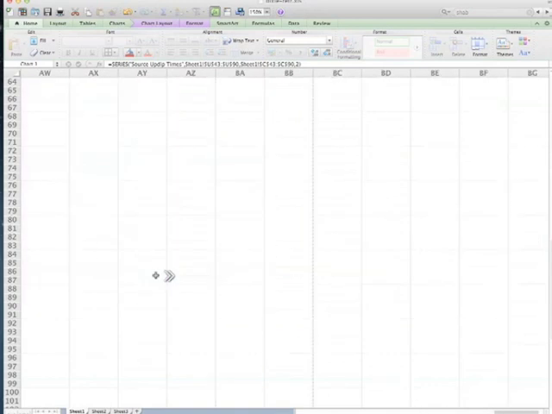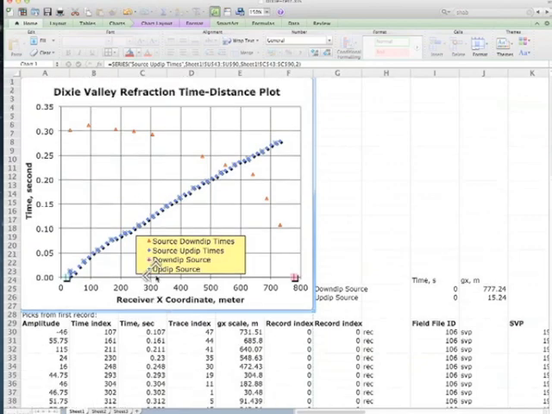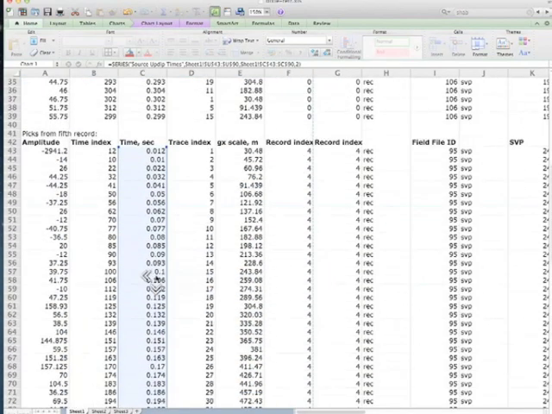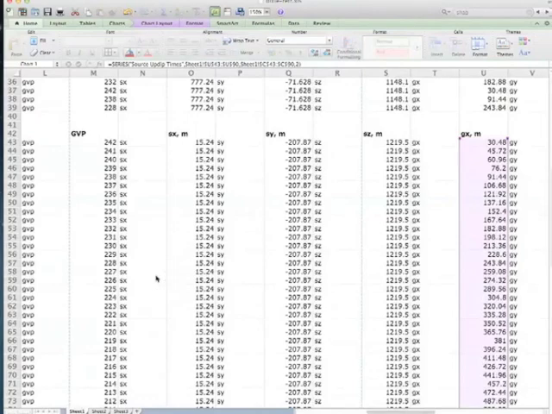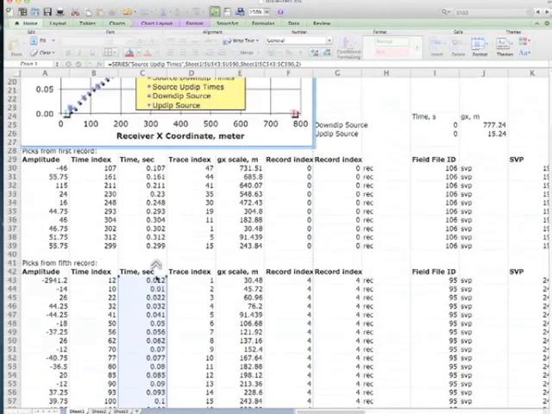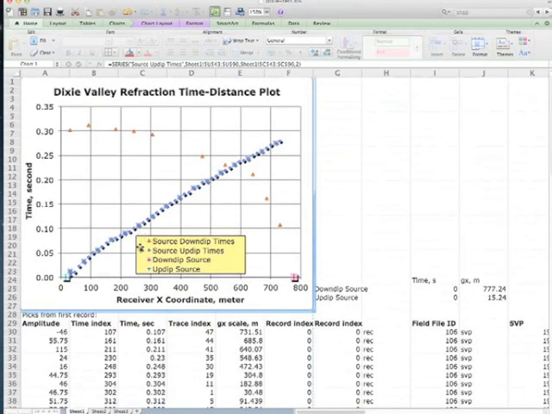So the first column that you got, it's the Lion operating system. Column C, column U. Once you do that, now my plot has all the picks I just made. So everybody got that?